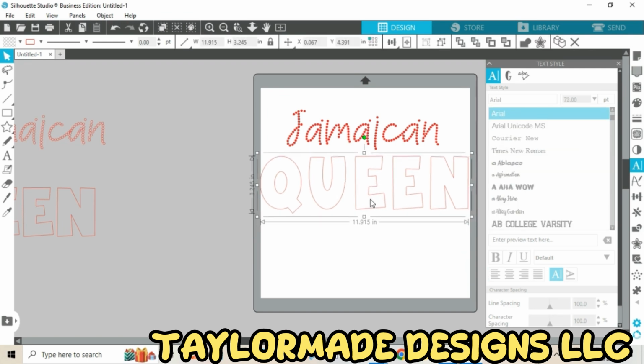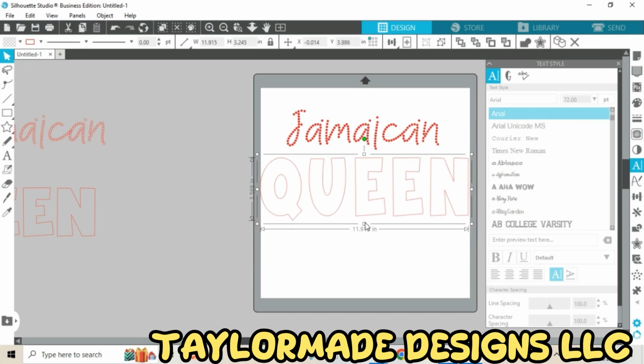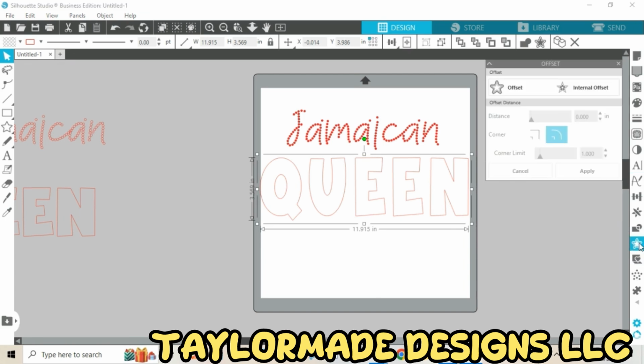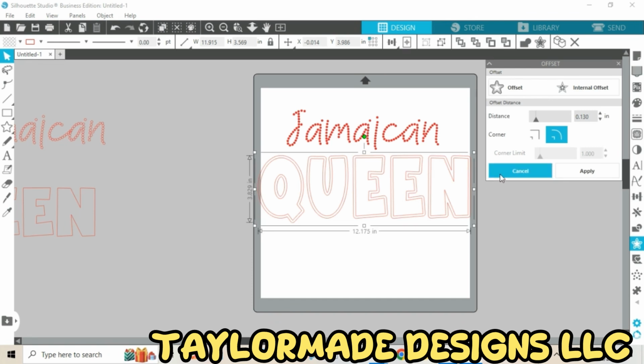Now, when I do that, it gives me a true definition of what the size really is. The next thing I'm going to do, I'm going to go over to my right where you see this star. It's the offset panel. I'm going to click on it. Now I'm going to put an offset on this, an offset of 0.135 inches for the distance, okay? And I'm gonna press enter. I'm gonna press apply. I'm gonna leave the corners as rounded.